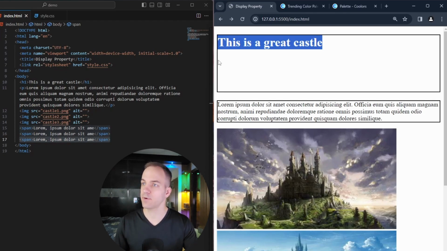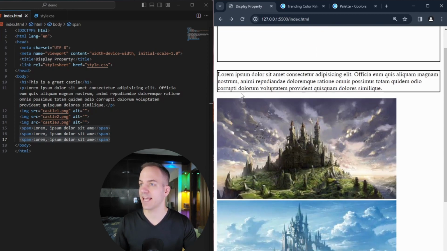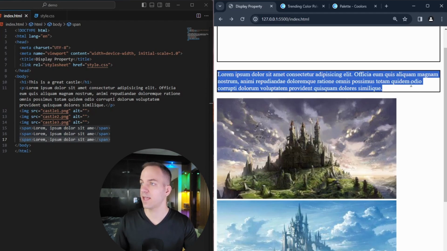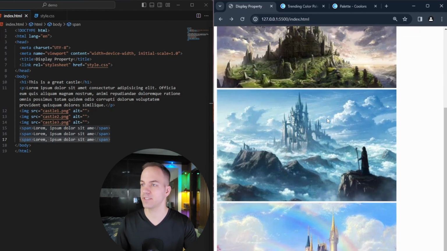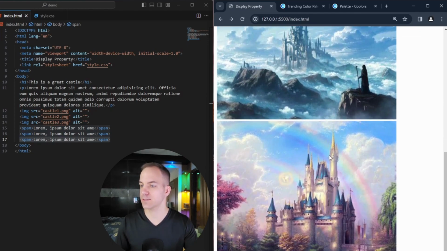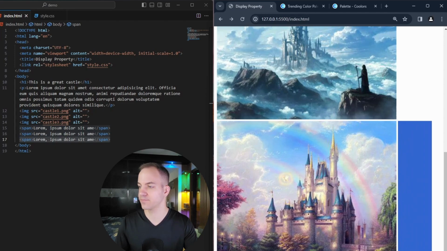you can see we get our top H1 header box here. And that one, again, takes up the entire width, and then it's got our height applied. Then we have our P tag that, again, takes up the entire width, and we haven't applied any height to that one. And then after that, we have 3 image files of these castles. And finally, at the way bottom, we have 3 different span texts that all kind of run together.